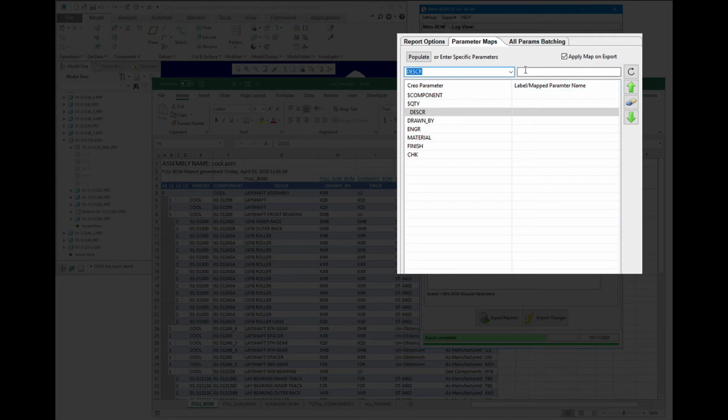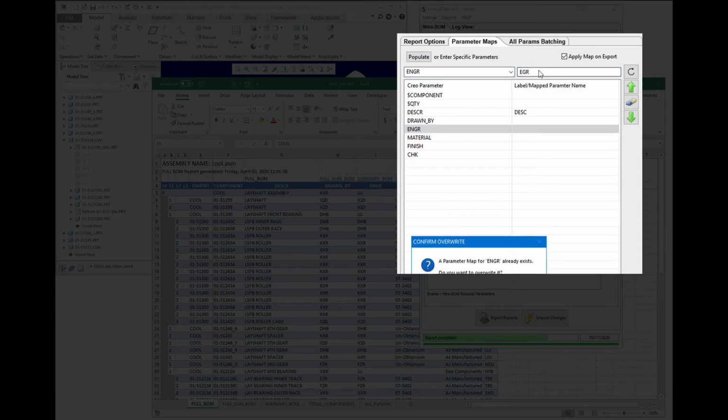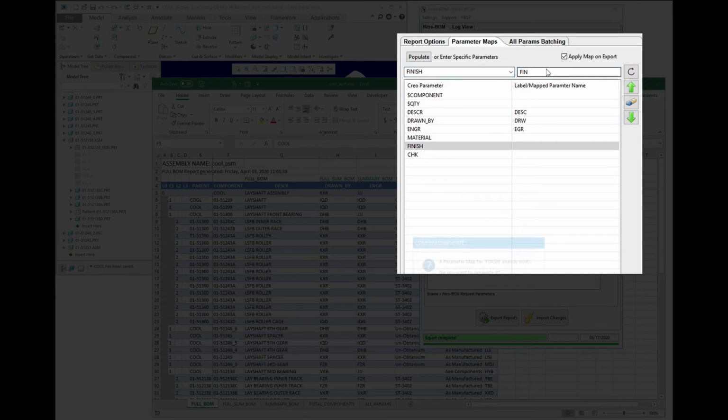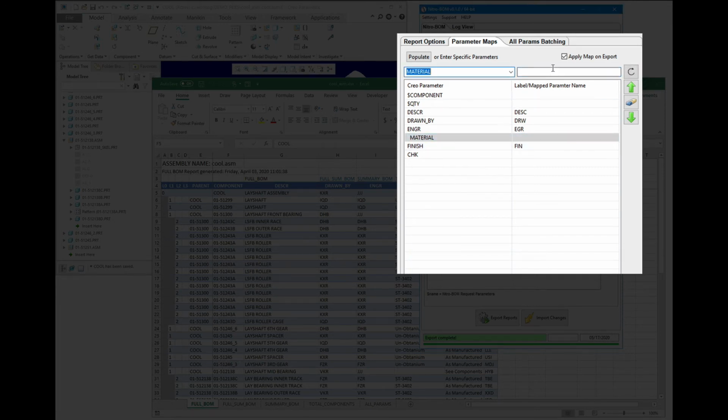Now, one of the nice things about this too is that if you're taking this data to another system, sometimes the values are going to be different for the column names. So we might have a different name like DSC. We can actually create a different mapping name, EGR maybe, and then let's say drawn by as DRW. And let's do finish as maybe something like FIN. And we could actually shorten this one up, TL.